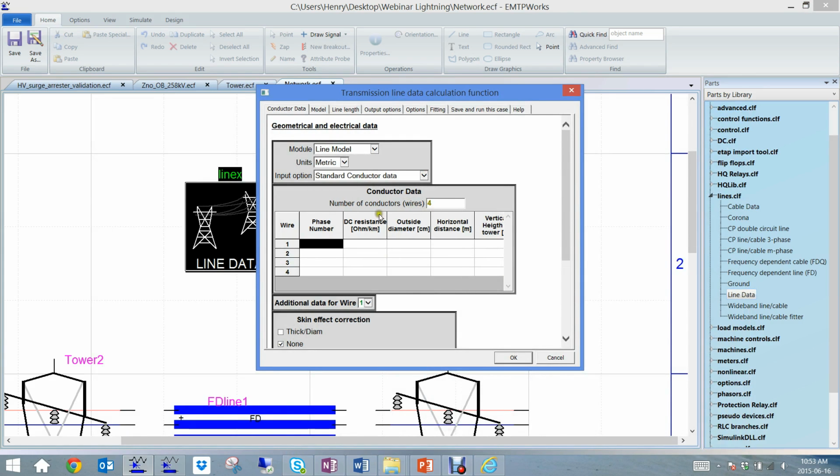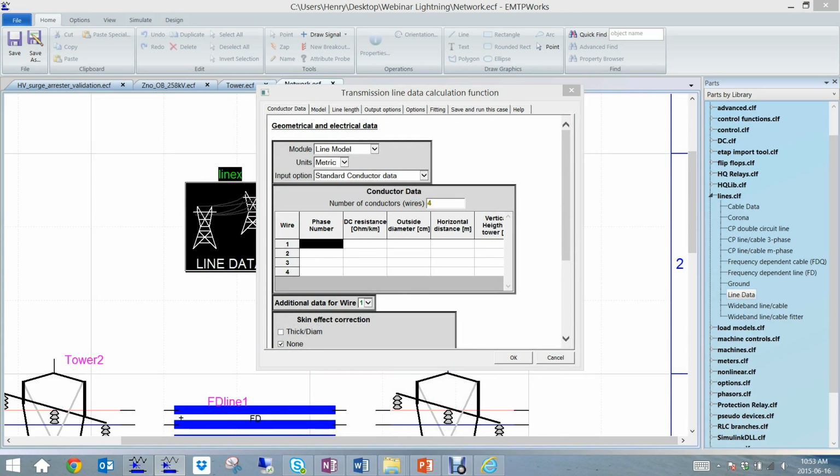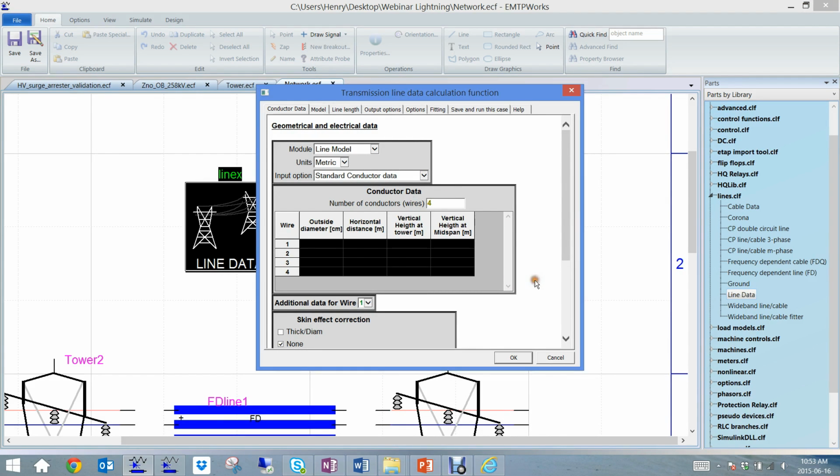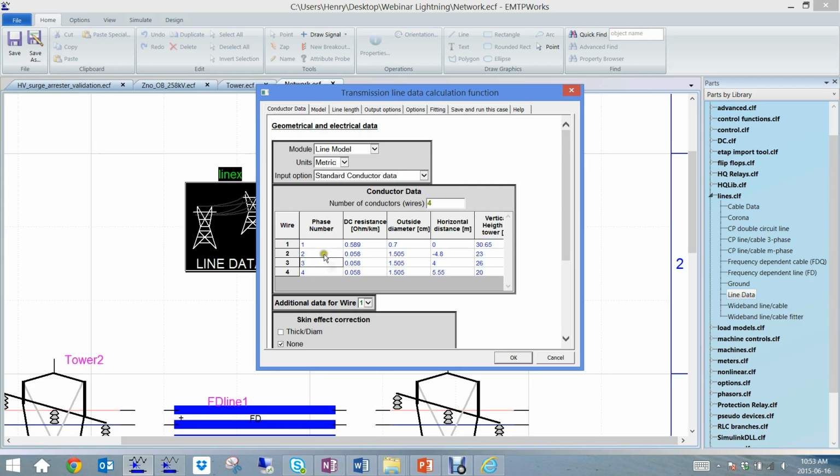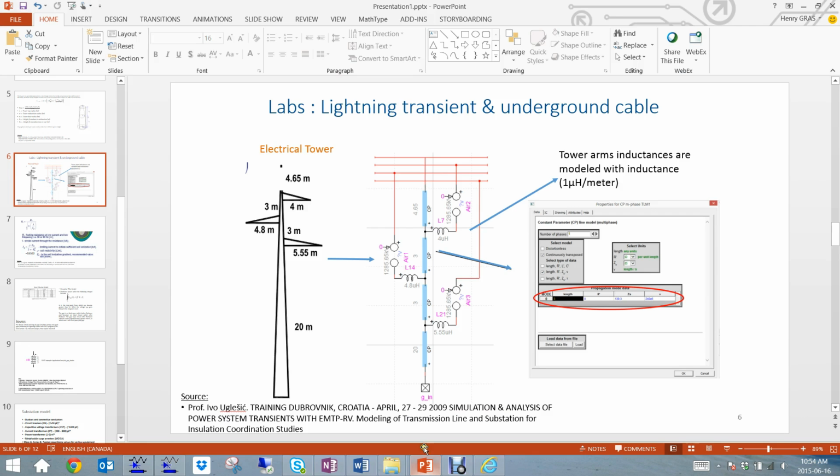Okay, and so after you have to fill this tab. So to go faster, I'm just gonna copy and paste it from an existing one, and we're gonna comment together the data. Okay, so here we have the number of phases. We don't really say the phase A, B, C because there is no limit. It can be multi-phase. It doesn't matter. So let's say here the phase 1 is the neutral. So you see the DC resistance here, the outside diameters. Then you have the horizontal, the vertical height, and the vertical height at midspan. So all those data are from here.